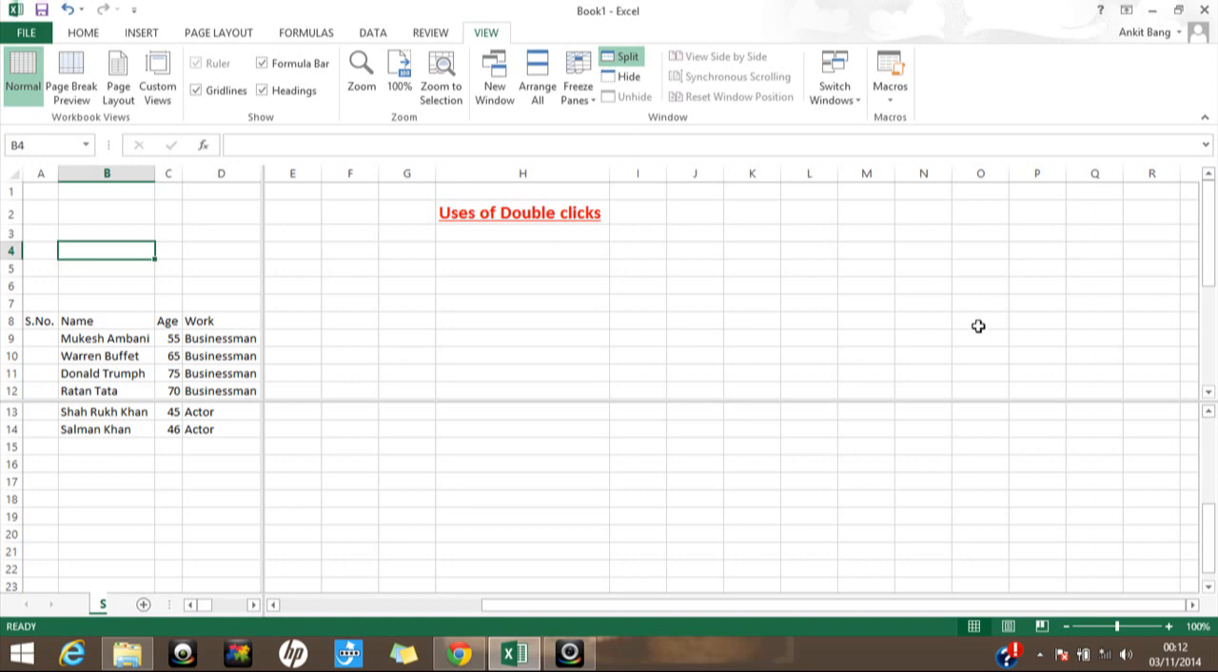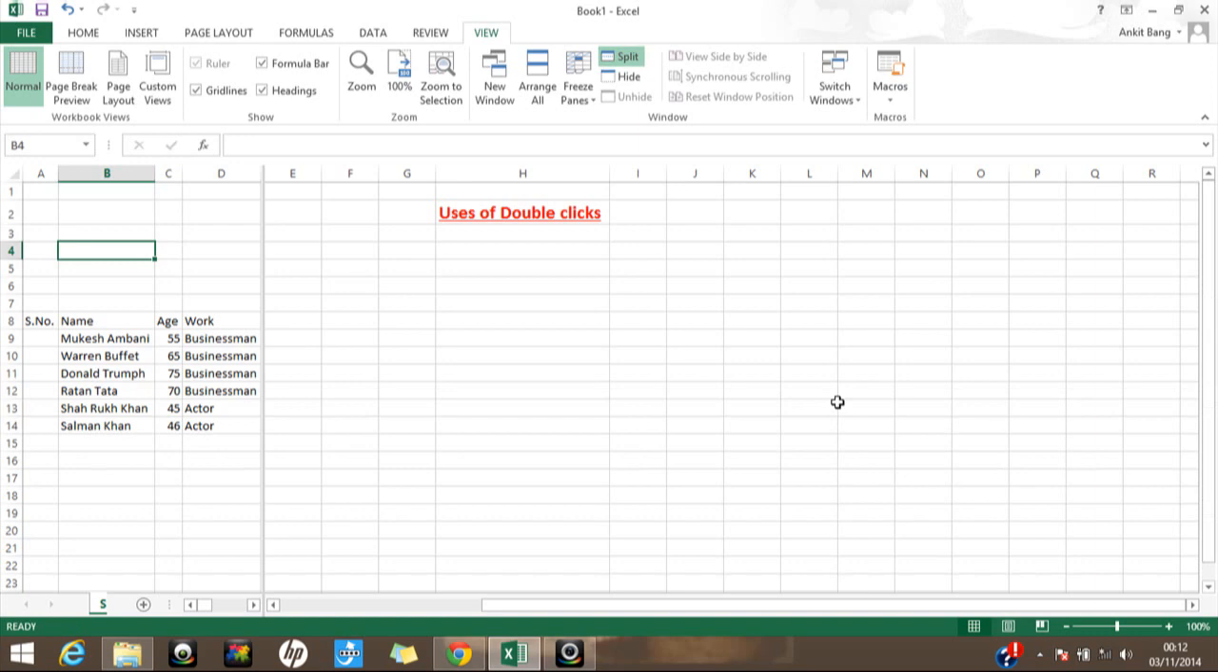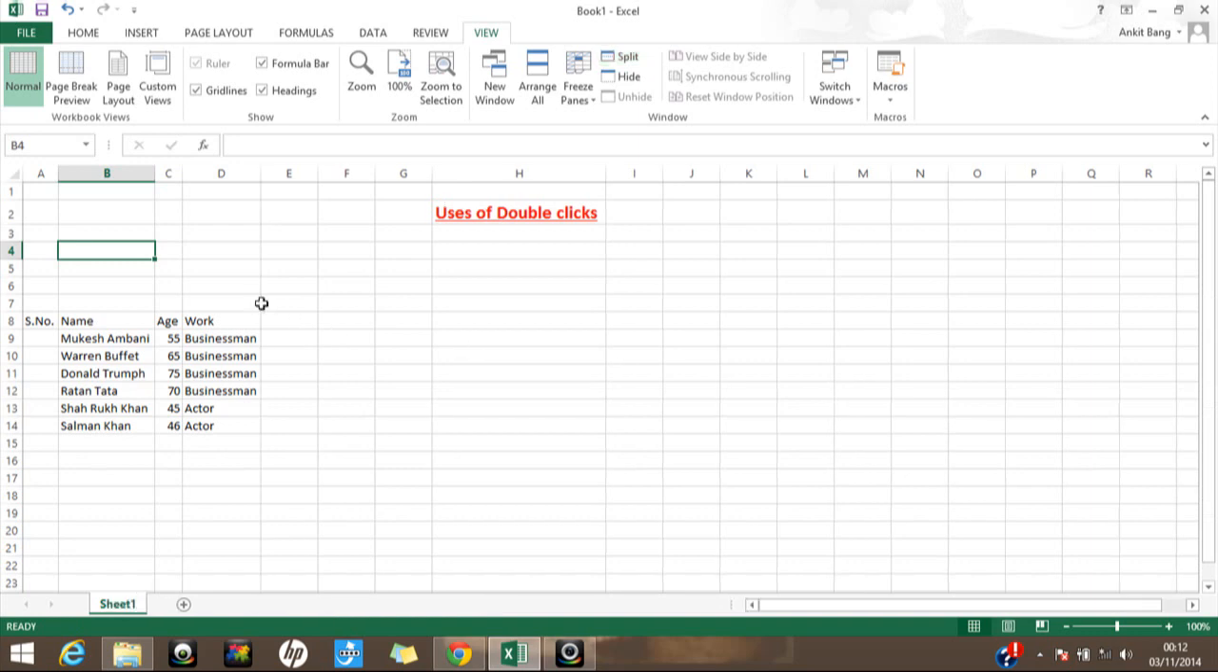And if you have to remove this split bar, you have to go here and just double click on it. It automatically disappears. Same thing for this. So this is one of the functions of double click, which is available mainly in the 2007 and 2010 versions, but not there in the 2013 version.